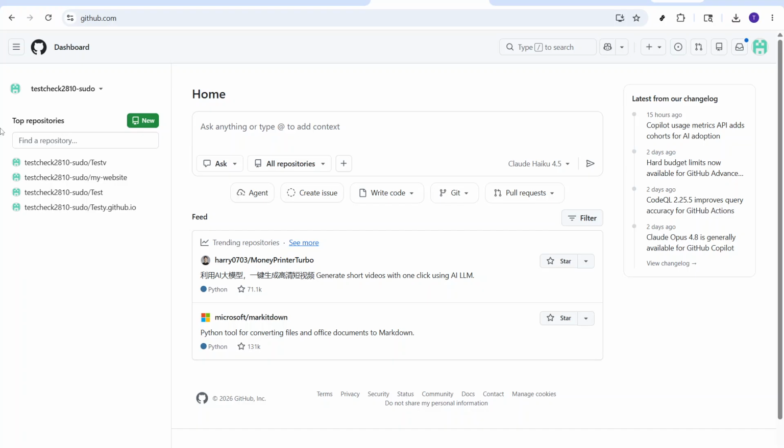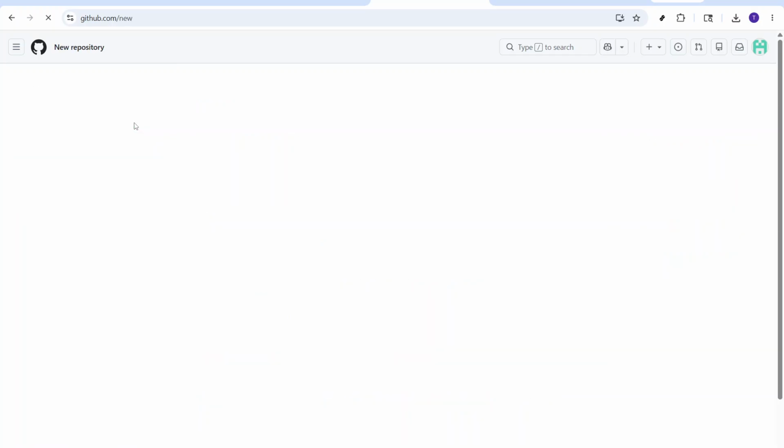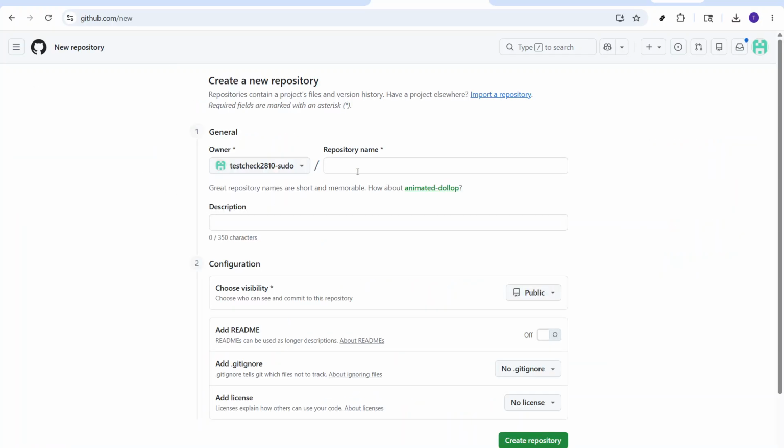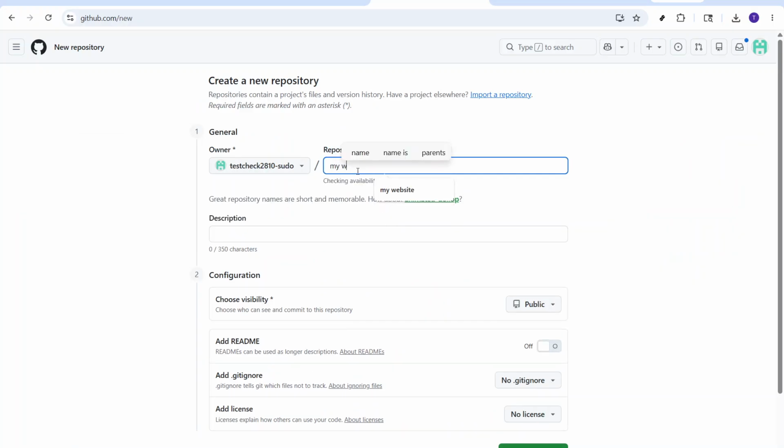First, we need to create a repository. If you're not familiar with GitHub, think of a repository as a folder where all of your project's files are stored. Begin by heading over to the GitHub website. Once there, look for the option to create a new repository. It's typically a button that says New Repository.